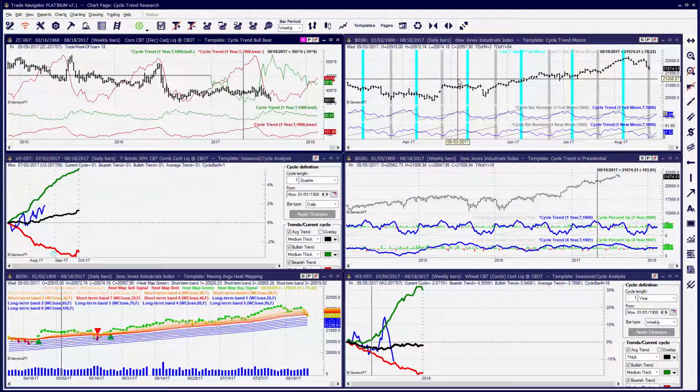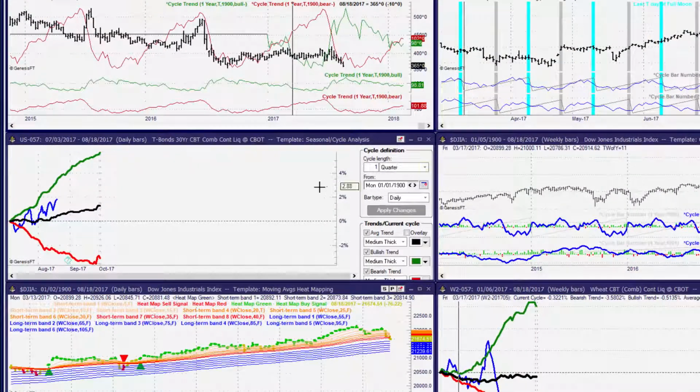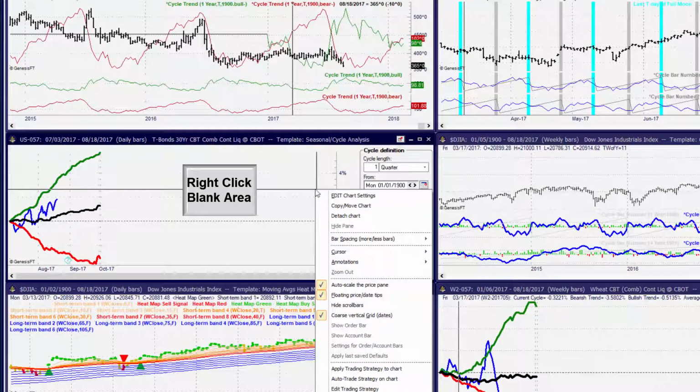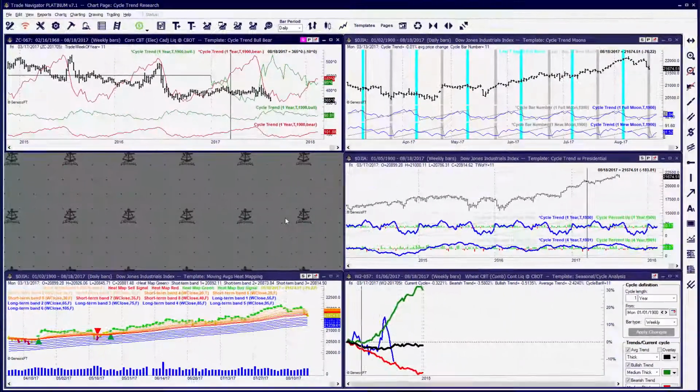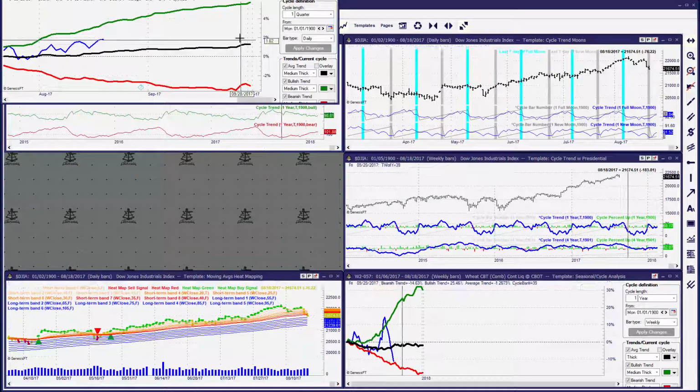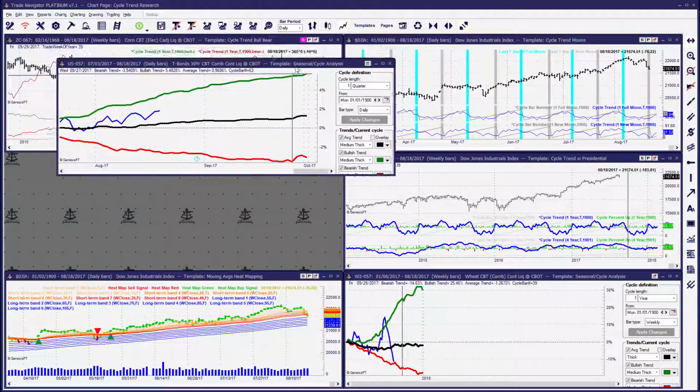Another way to detach a chart window would be to right-click in any blank area of your chart, scroll up to the top listing, Detach Chart, click once. The window is now floating and available to be moved across multiple monitors.